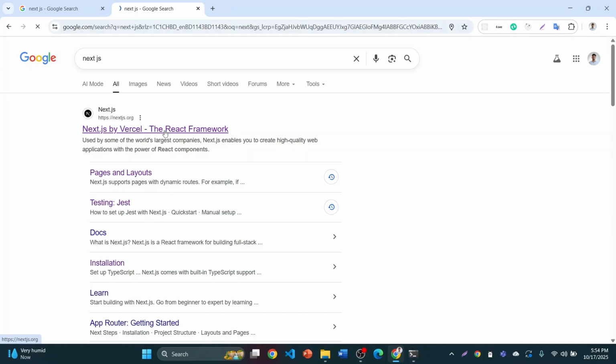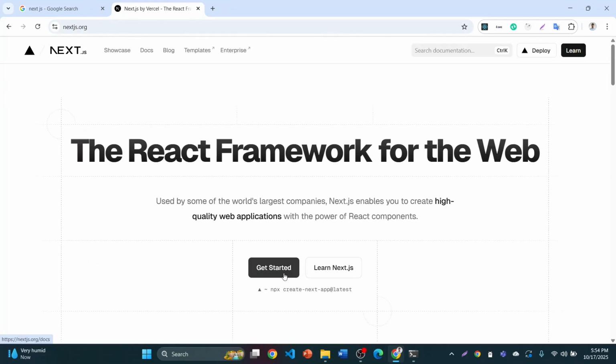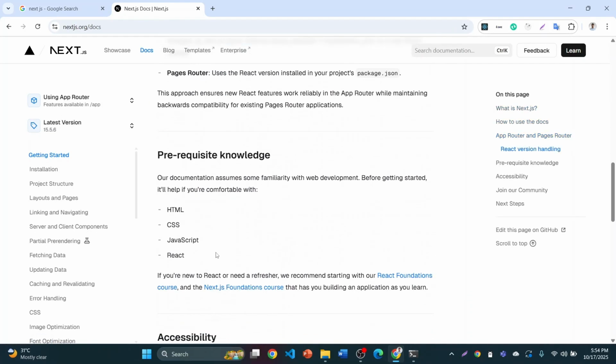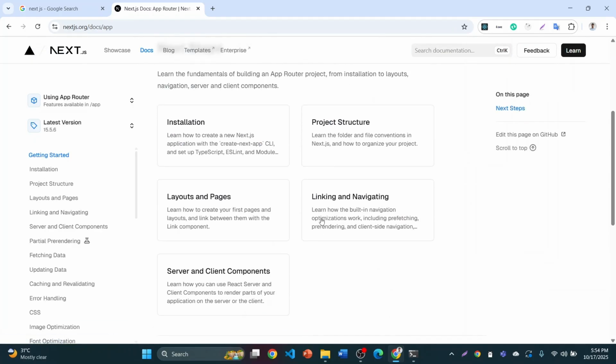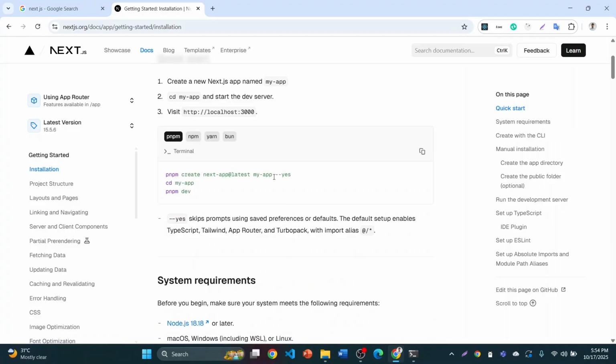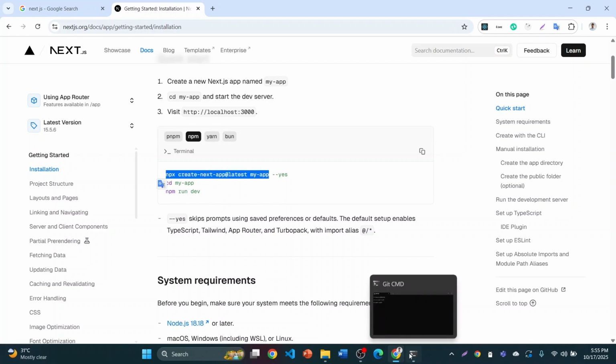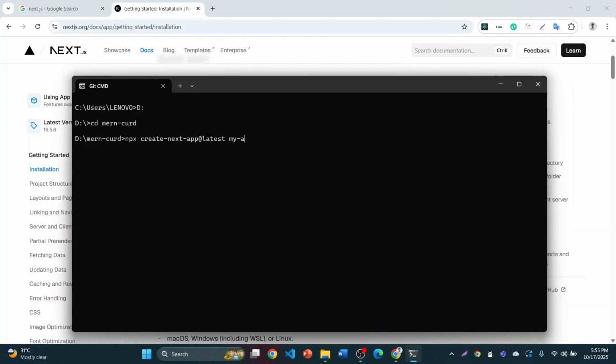Now for that we need to install Next.js. Get started, it's very simple. Let's see the installation process of Next.js. If we click on installation, it says we will use npm, so let's use npx. Let's name it MERN CRUD server client CLI. So this will be our project.